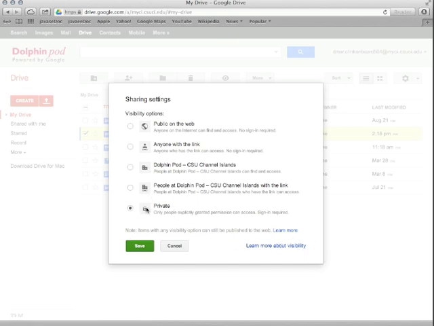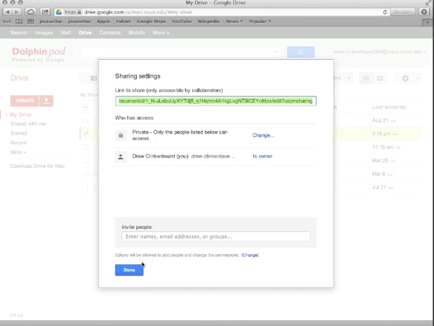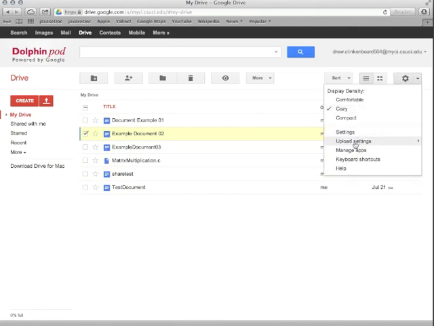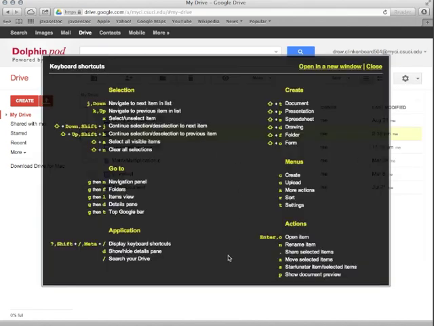For now, let's leave it on private, and that's generally the best unless you have some reason to make the document public. So go ahead and click on save. We're going to click on done. And just as a reminder, you can click here to find upload settings and the other settings for Google Drive or Google Docs or Dolphin Pod. All three names apply. And remember, keyboard shortcuts are your friend, and this is where to find the cheat sheet for that. I've also included a link to this in Blackboard.